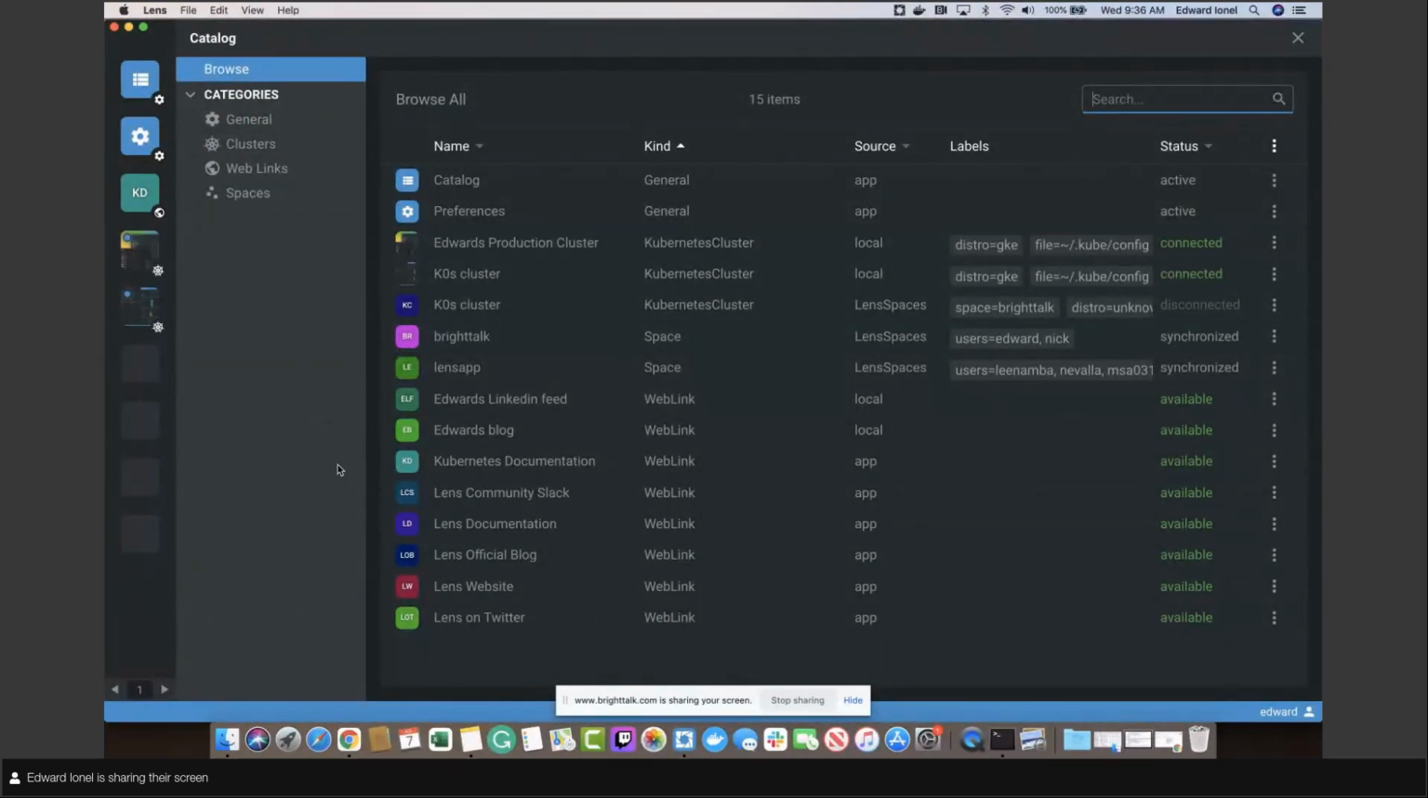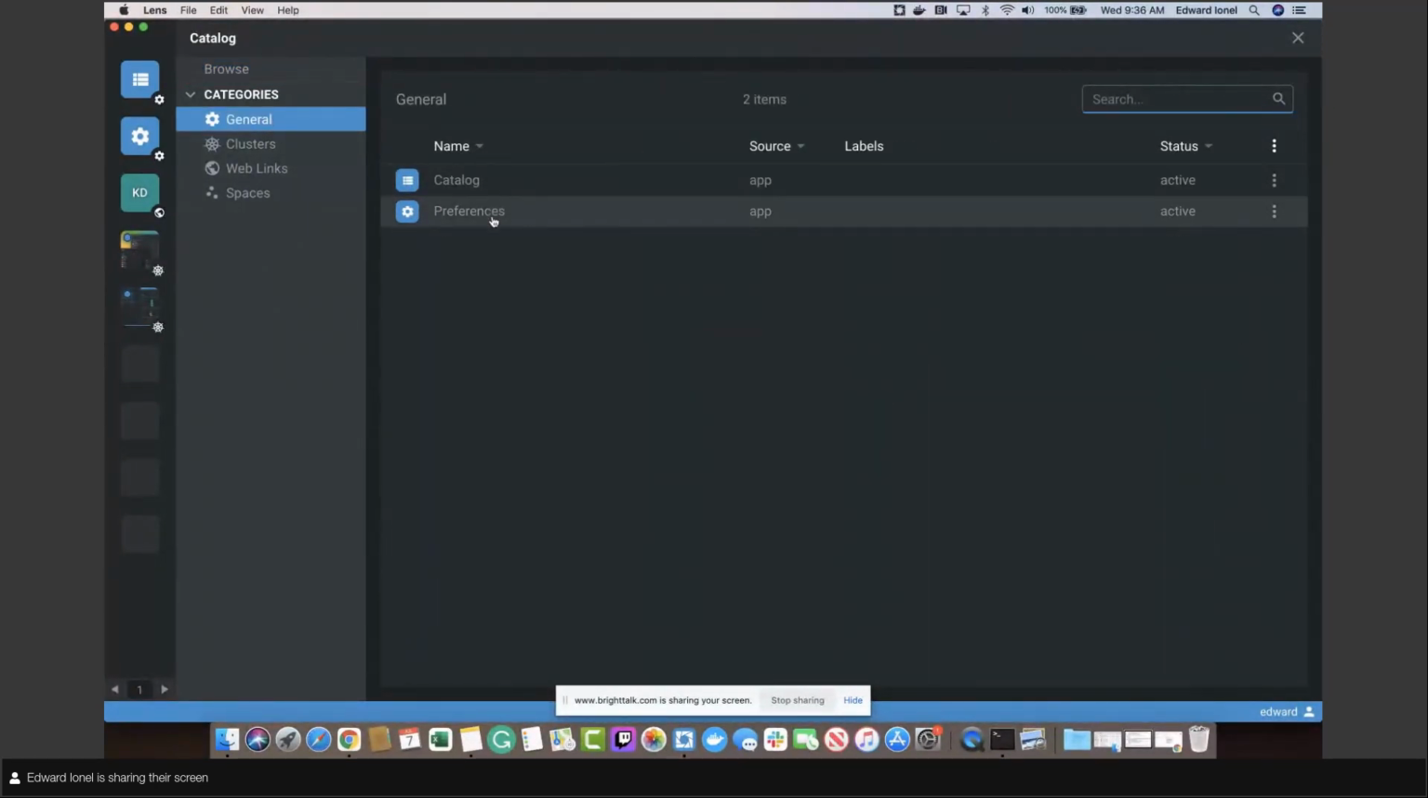So here's the Catalog. We've talked about this. Many of you guys probably already realize what it is, but it is all of your cloud native resources within the desktop application that you can easily view and leverage at any given point. So it's filtered in several ways. You have your general, so your catalog, your preferences. You can add anything here if you choose to do so.